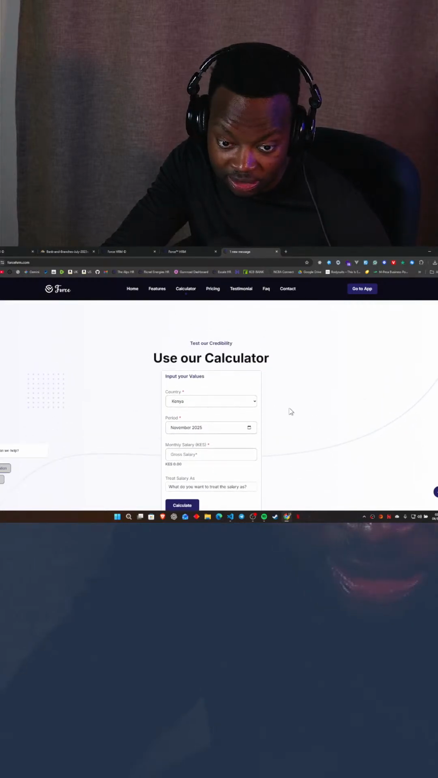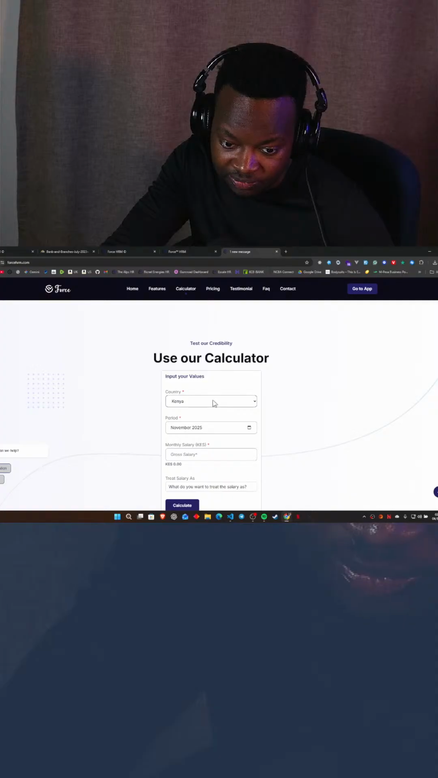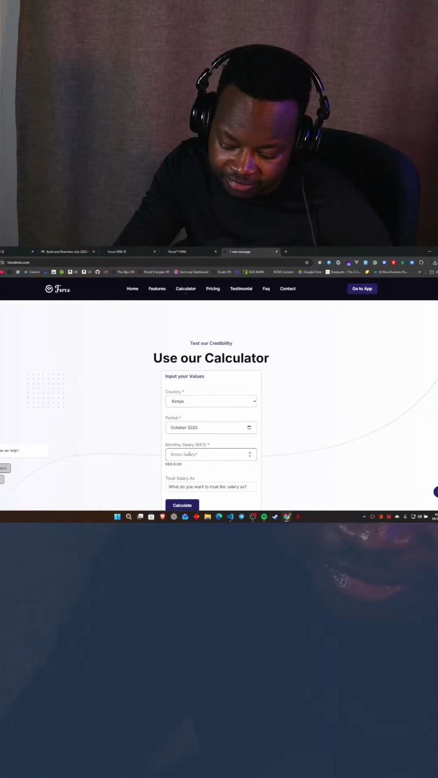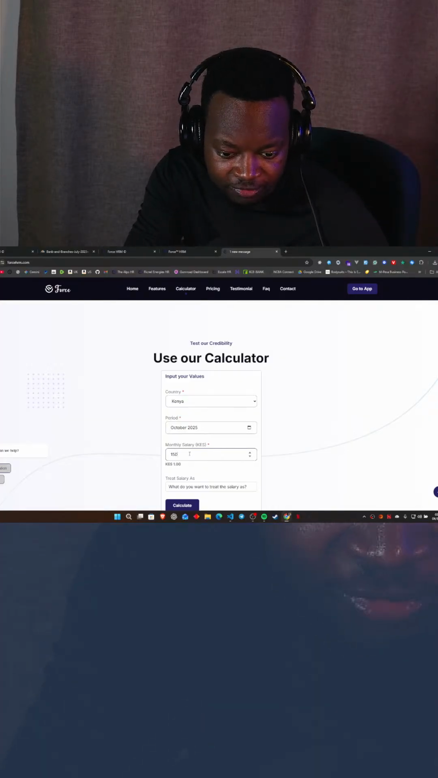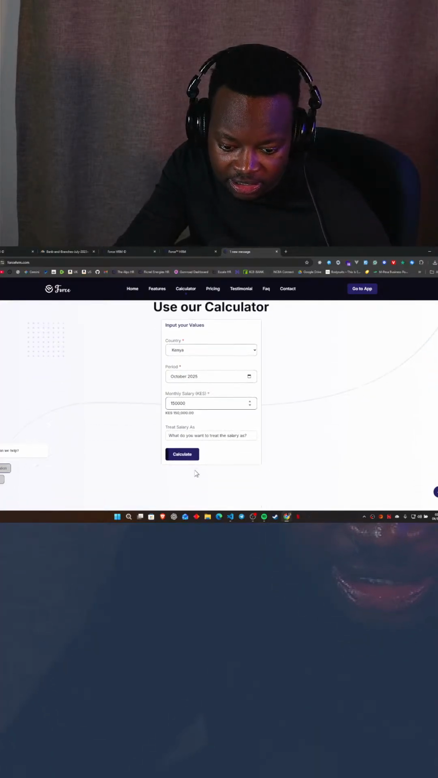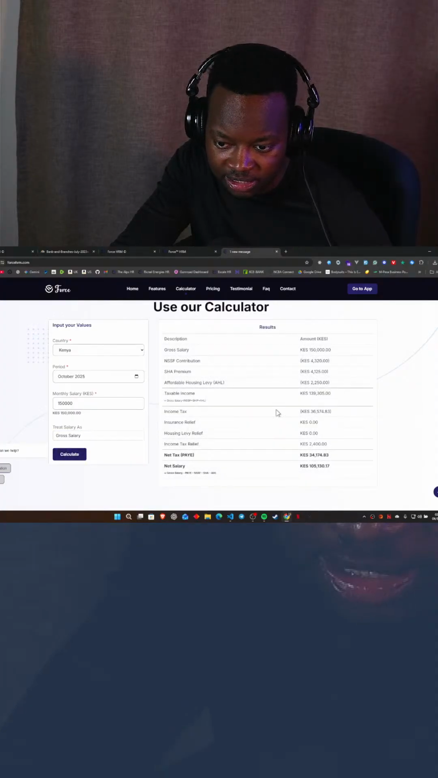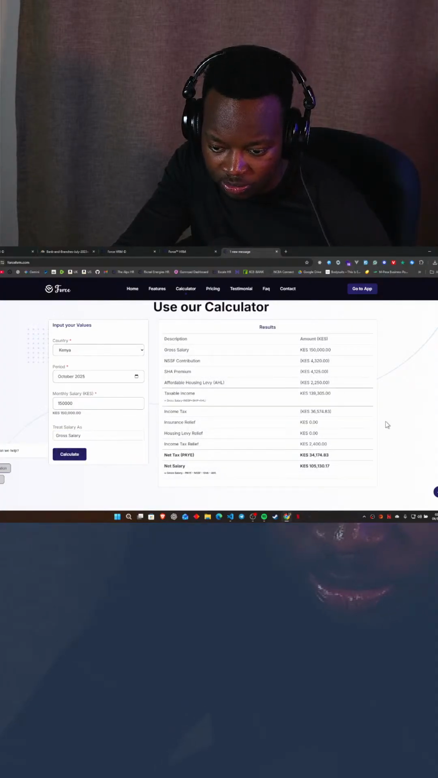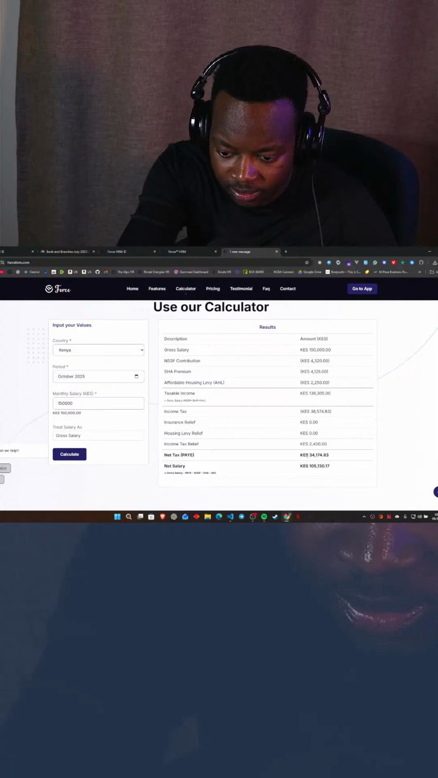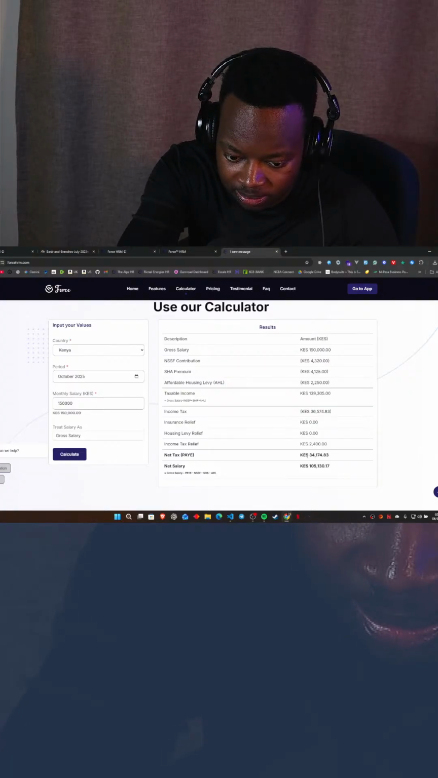You can come in here and test the calculator and see how it is. The only country we've enabled it for is Kenya so far. If we come in here and did October 2025, gross salary of 150,000, for instance, then you calculate. This is how it should come about.